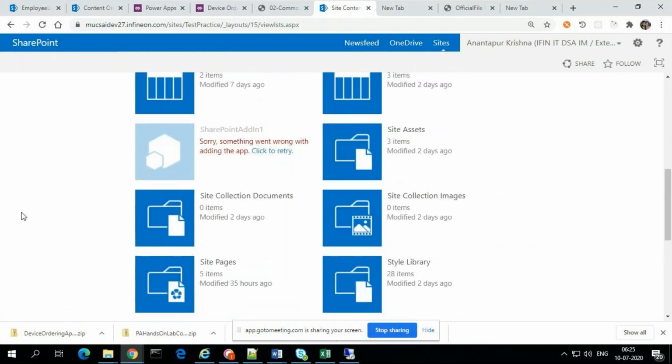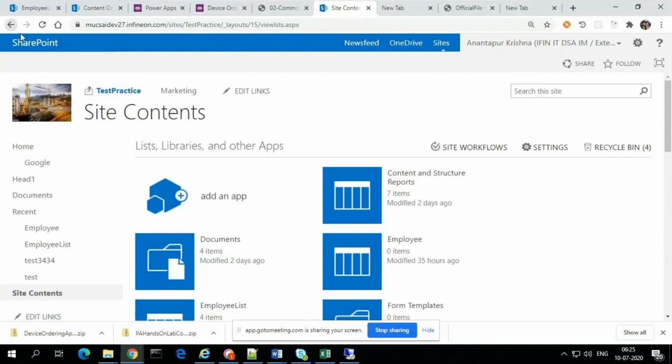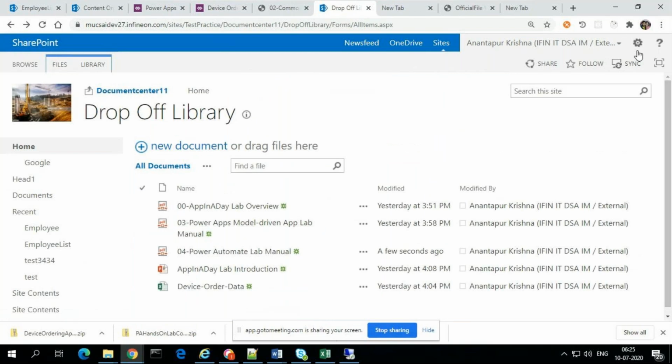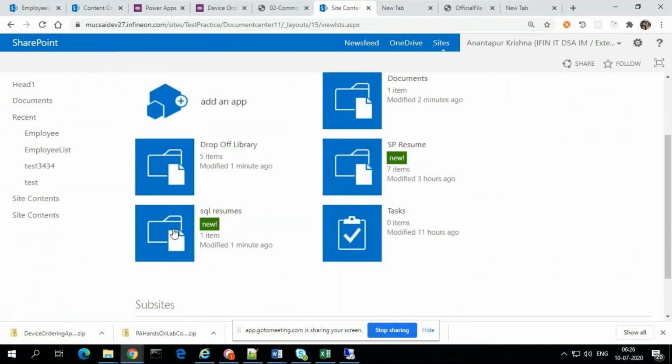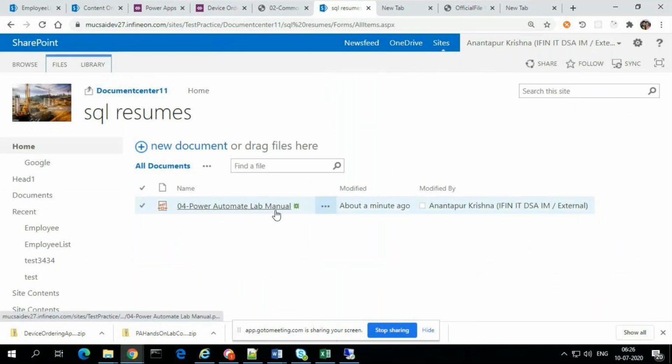The library name is SQL. So SQL resumes. Yeah, it moved the document here.